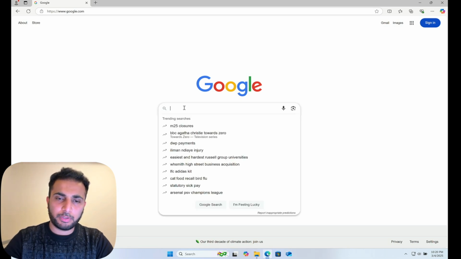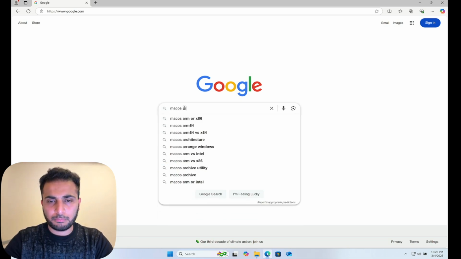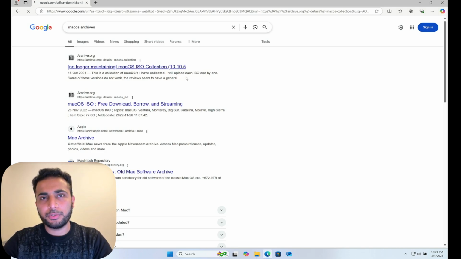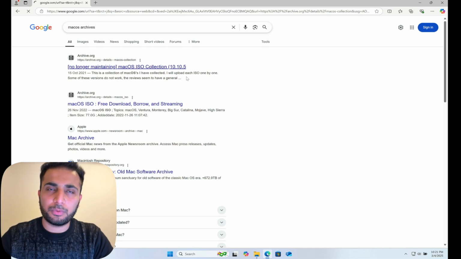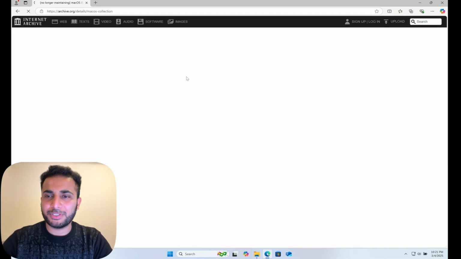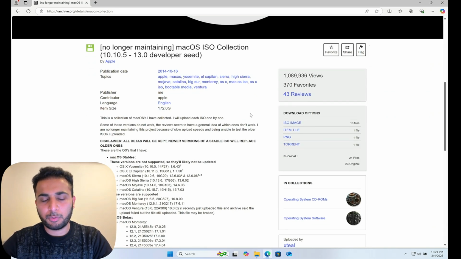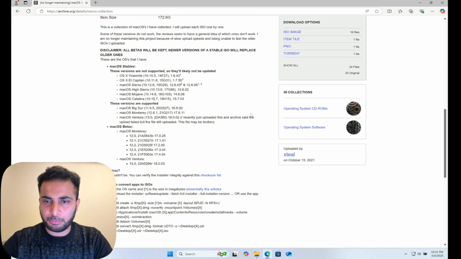And here we write macOS archives. On this website you can find multiple different archives in ISO format or in DMG format. The software we're going to use requires that we download macOS in DMG format. So if you have a Mac, you can make a DMG file out of the application file. But if you don't have that, then you probably have to use this website.